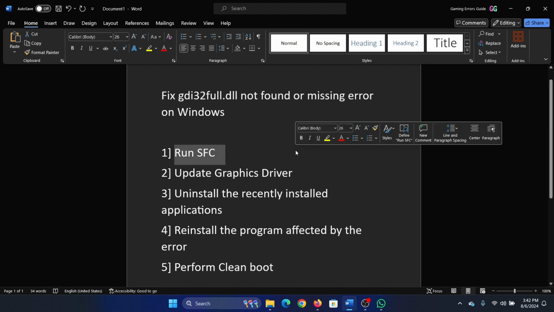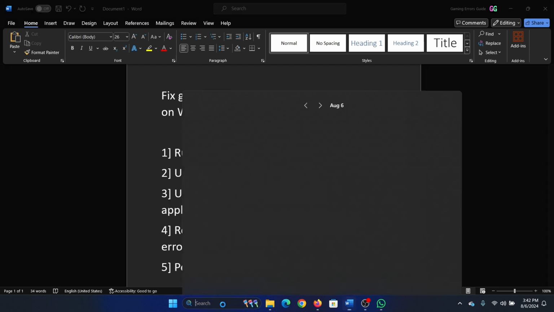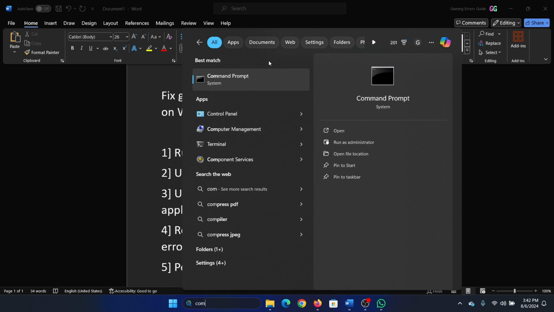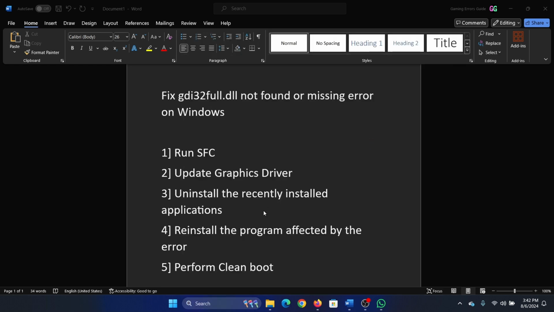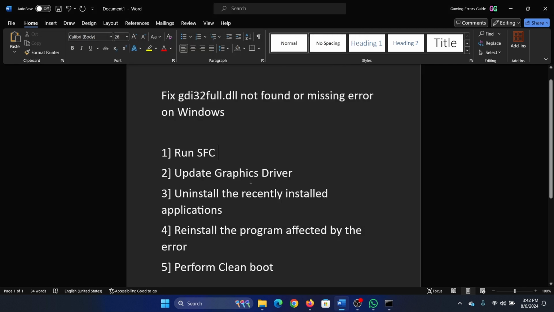Run an SFC scan. It will fix the problem in 80 to 85% of the cases. So search for command prompt in the Windows search bar and click on Run as Administrator. Type the command sfc space forward slash scannow and hit enter to invoke the SFC scan.